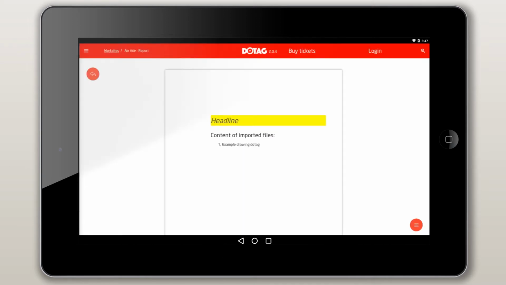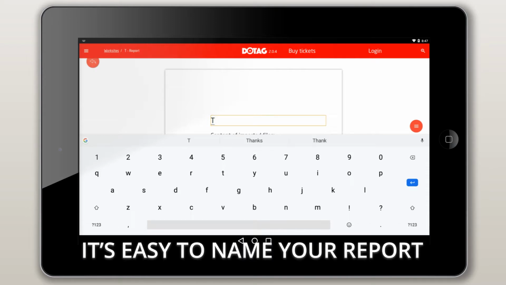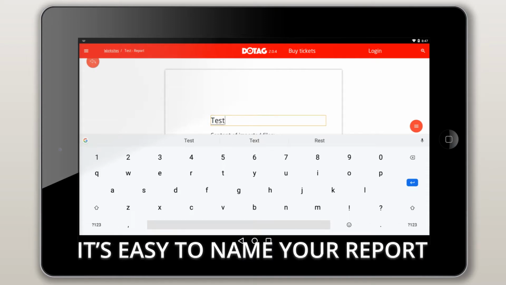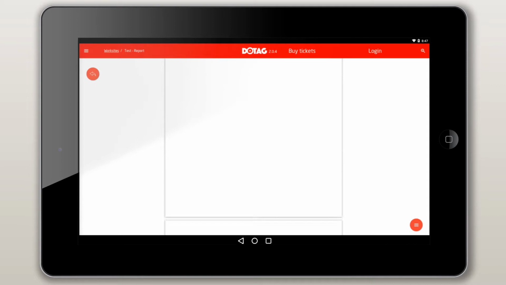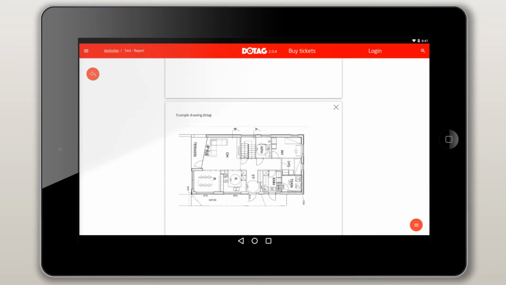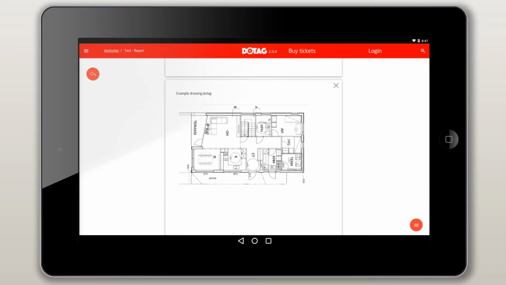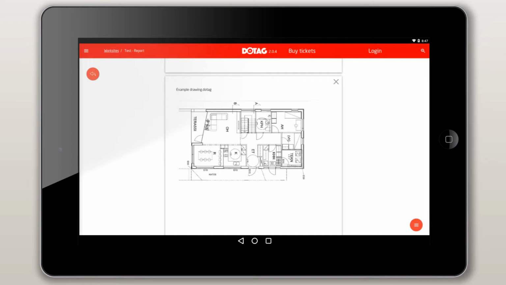Your report is created in a few seconds. You can type in a headline for your report. On the next page of your report, you can see your layout without any markings. This is the so-called clean version.